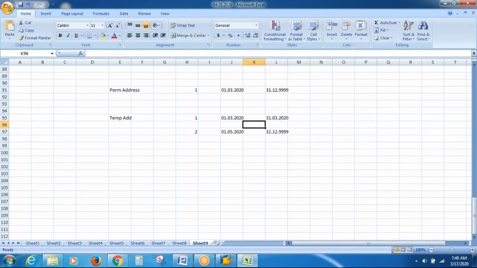Whether these gaps are permitted or not, whether there should be only one valid info type record always or not. All these things are what we are going to define using this time constraint.